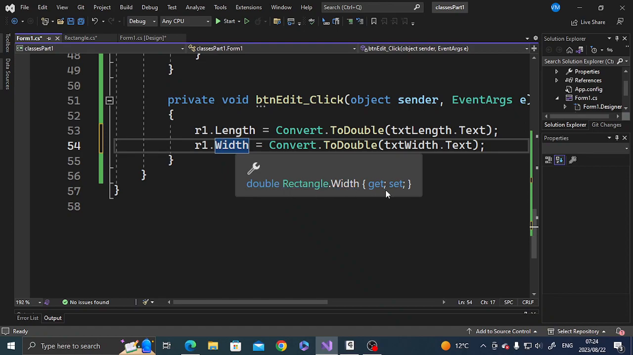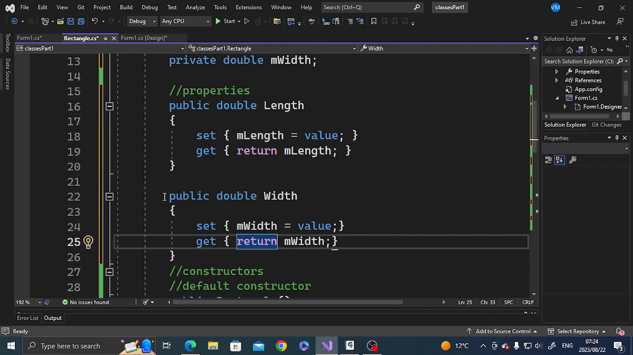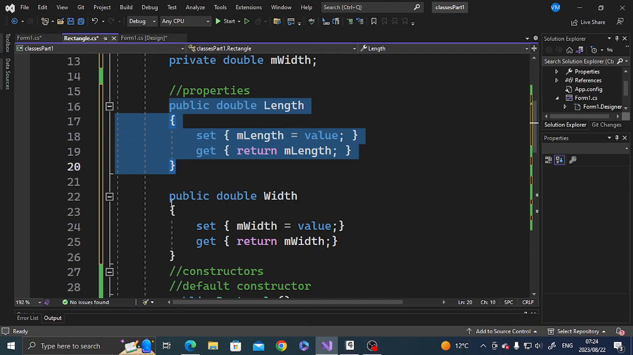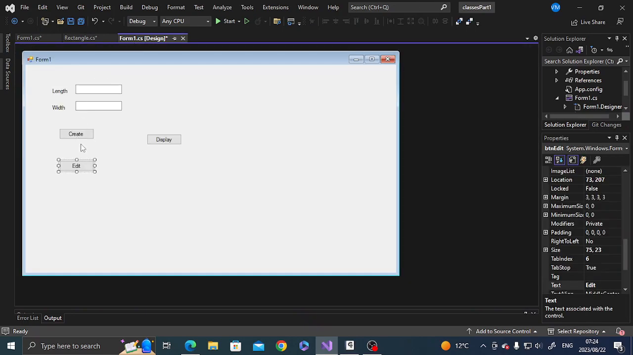You have the set and get. Also, you can use this shortcut, I guess. So you have your properties created successfully. That's how you create the properties. The working of this is the same as the other one.